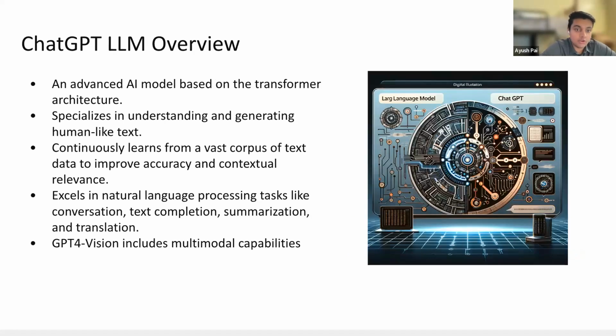ChatGPT, just an overview of the LLM. ChatGPT represents cutting-edge AI technology, a sophisticated model constructed upon the transformer architecture that has been pivotal in advancing natural language processing. ChatGPT excels in understanding and generating text that is, in a lot of cases, indistinguishable from text written by a human.